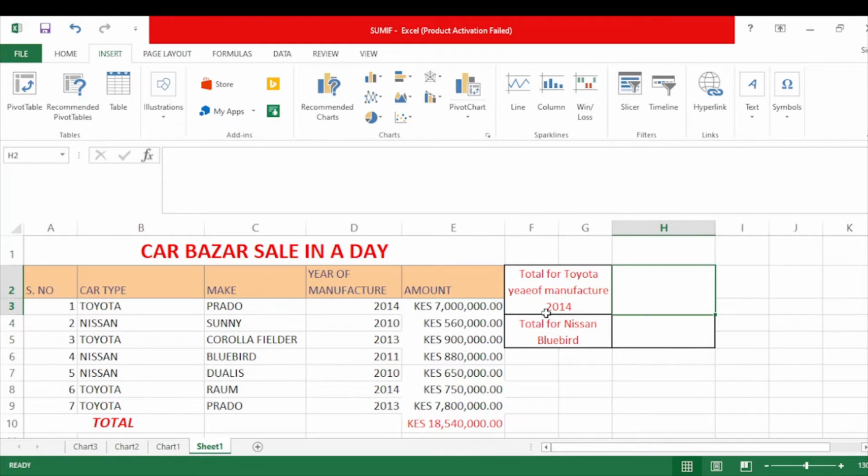Now, what we did in the last tutorial was we calculated the total amount for a car type such as Toyota or Nissan, or just calculated the total amount depending on the make. That is, to simplify it, we just used one criteria in the criteria range to be able to do the total from this column here.